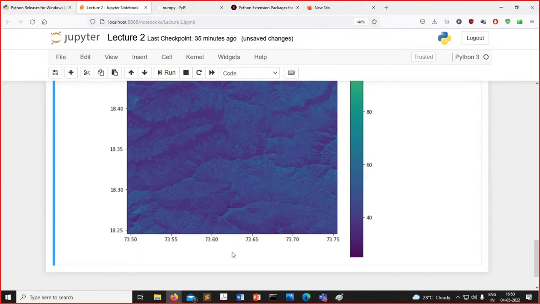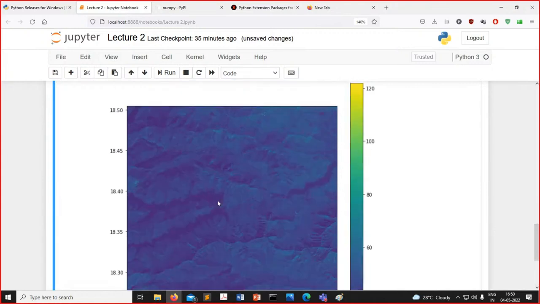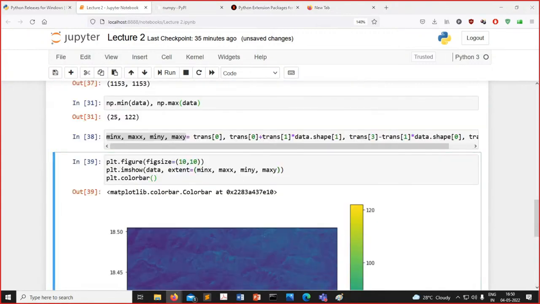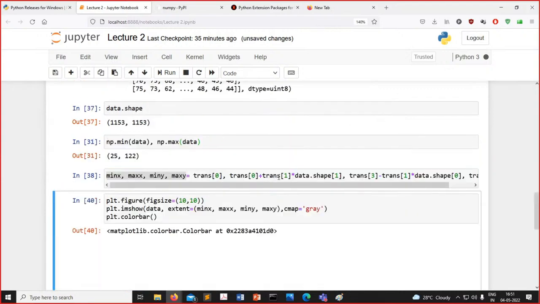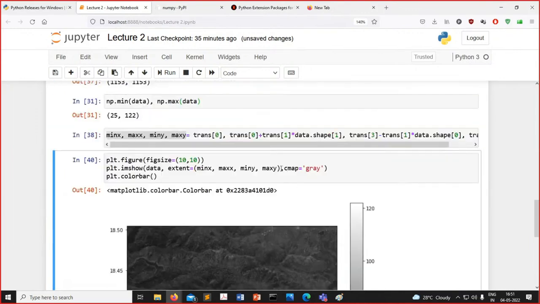Earlier pixel values were present here, pixel number was present here. Now the actual coordinate values are displayed. Along with this, you can choose cmap equal to, let's say, gray, and it will display your image in gray color. You can search details of this function in Python as well as on the internet to get the different kinds of color maps available.